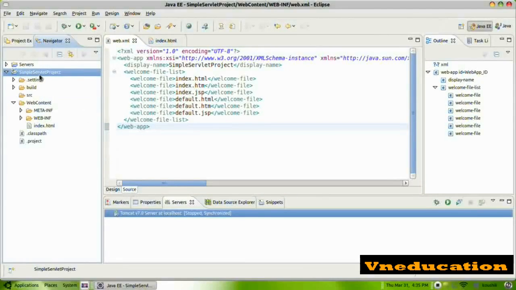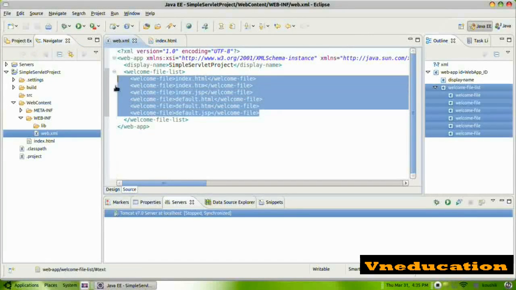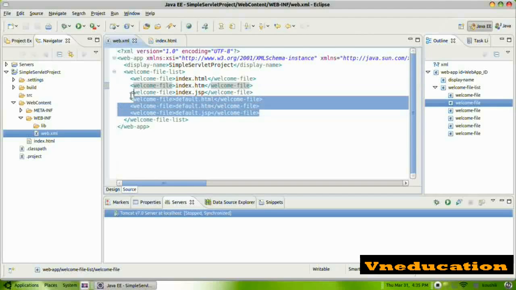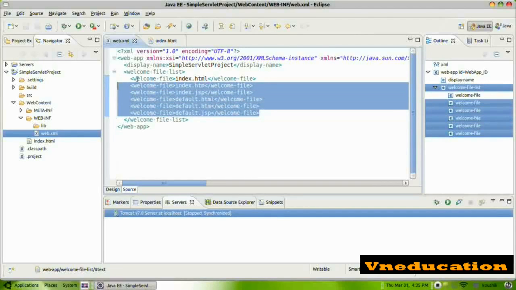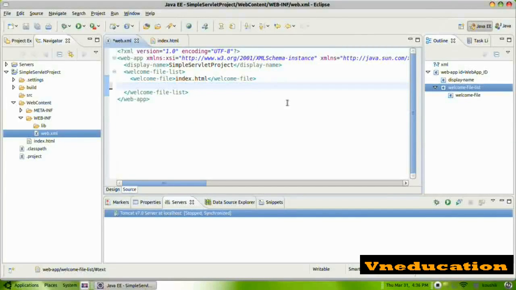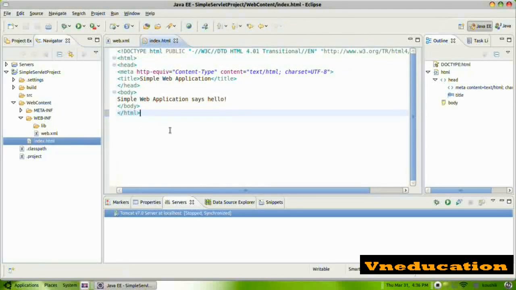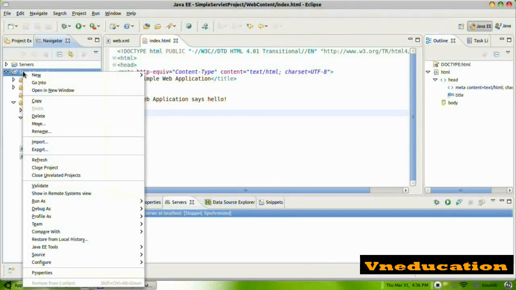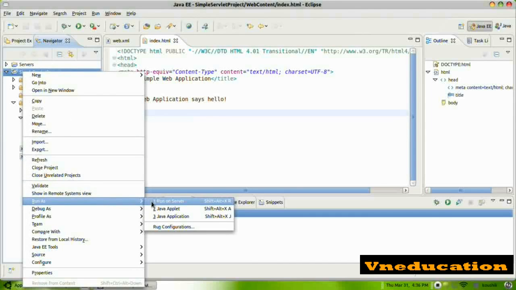Now we are actually all set to run this application. We have everything ready. So what are the things we have ready? We have an XML file which actually tells the web server what to render as default. We only need index.html. In fact, we can actually remove all these things. We just need to configure welcome file as index.html. Let me go ahead and remove these. I'll save. So that's it. So welcome file is index.html. We've created that index.html here, and now we can run this.